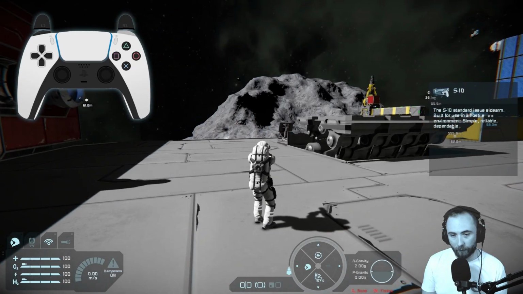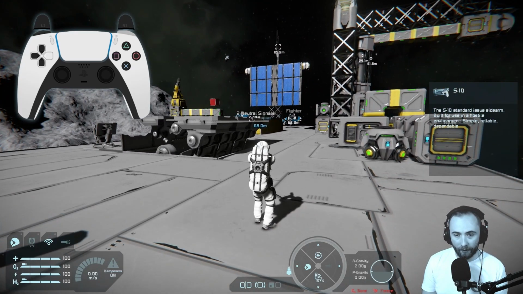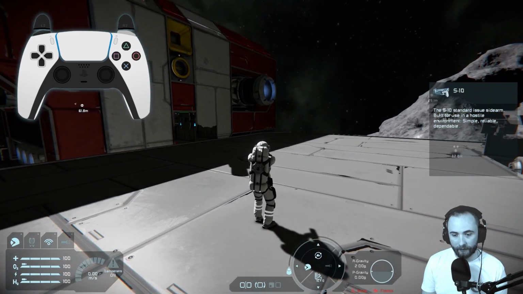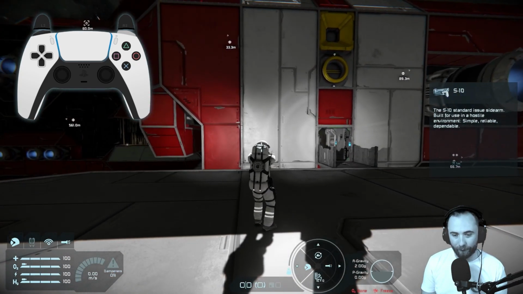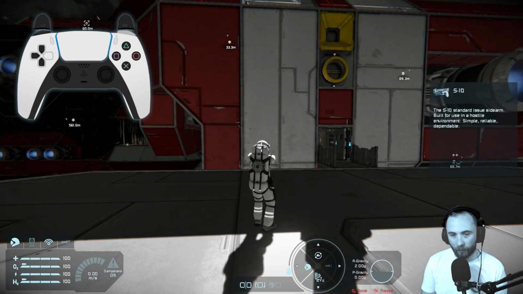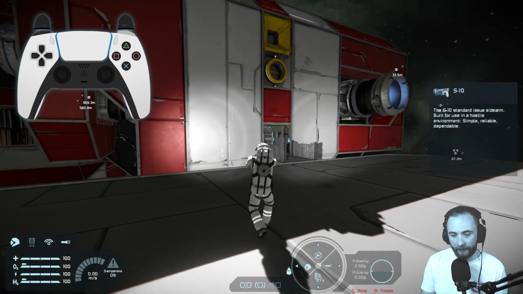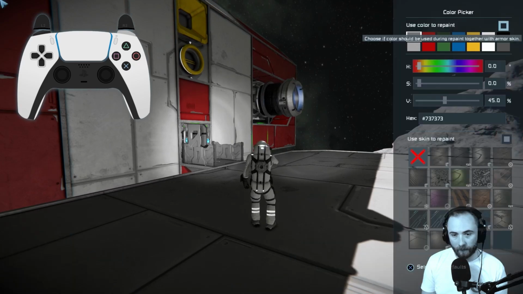On the right, we have the headlight here, and you can actually see it being toggled on and off. It's quite useful in the darker areas out in the void of space. So we can toggle that on and off. And at the bottom, we have the color picker. And this is obviously very important when it comes to designing your ships.